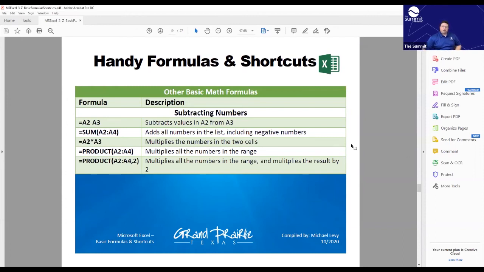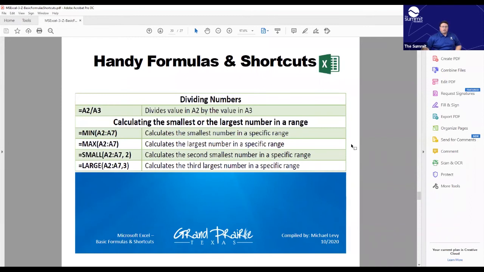All right, let's move on to the next one here. We also talk about division. So dividing numbers, the forward slash is actually used for division. You can use in here equals A2 divided by A3, dividing the value in A2 by the value in A3.